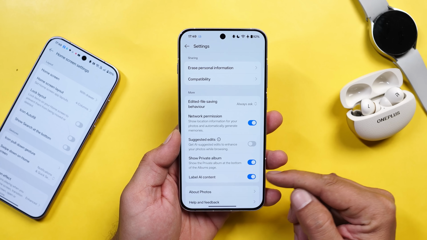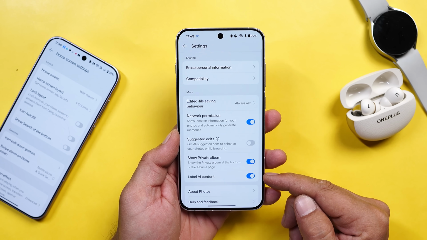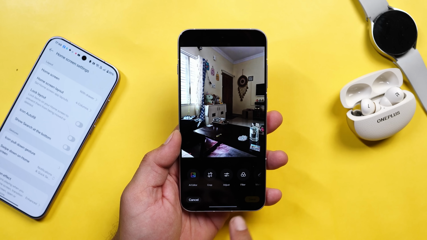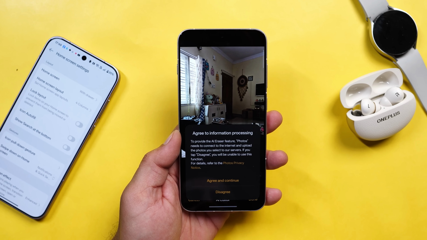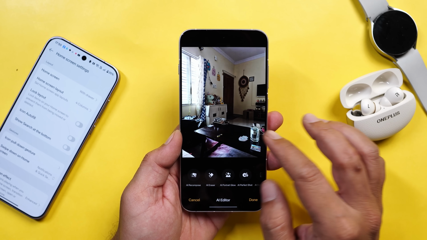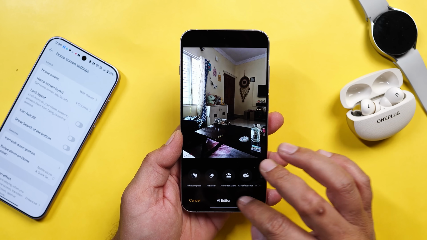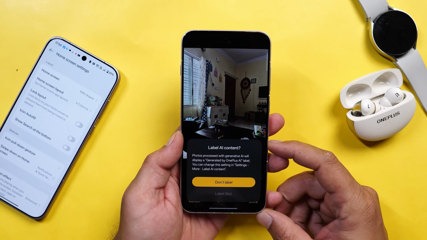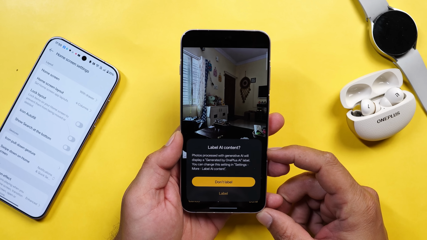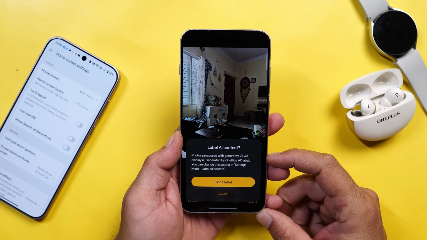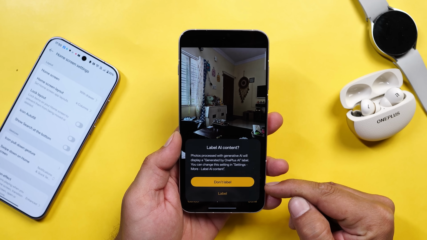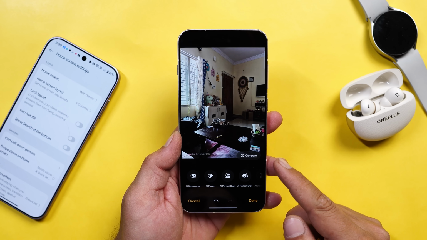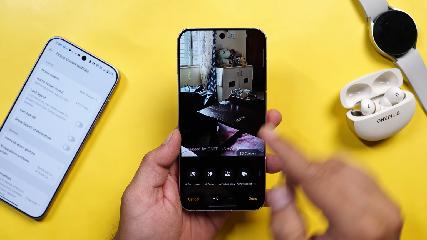And another change they have done in the photos application, so if you scroll down going to settings, there's an option called label AI content. So once this thing is enabled, and if you edit any photo using OnePlus AI, so for example I'll use this photo, tap on edit, tap on AI eraser, and after that if I want to erase something, so for example I'll erase this thing, and now if I save the image, you'll see a pop-up which says photo processed with generative AI will display a generated by OnePlus AI label. So either you can select don't label it or you can select label it. As we have enabled that thing in the settings, so let's tap on enable, and this is how you'll see the label which says generated by OnePlus AI.